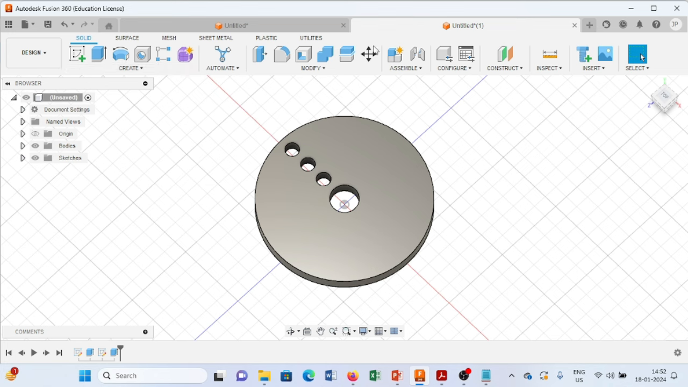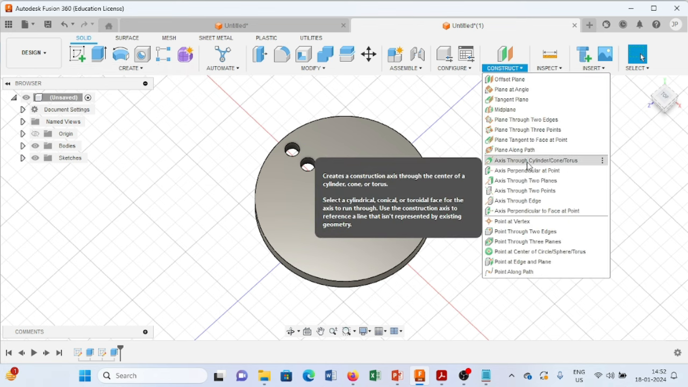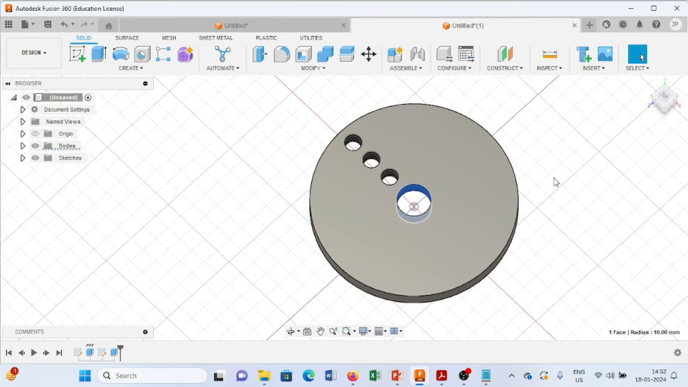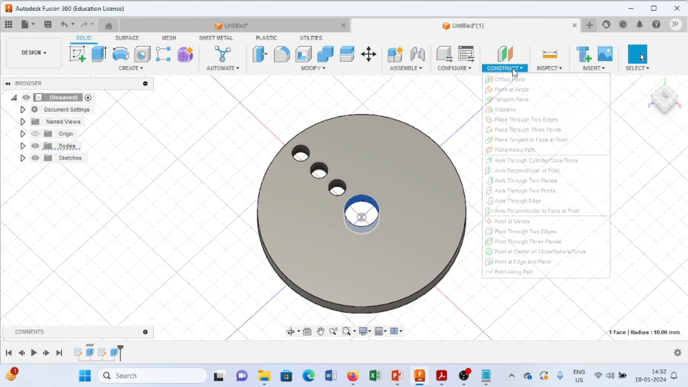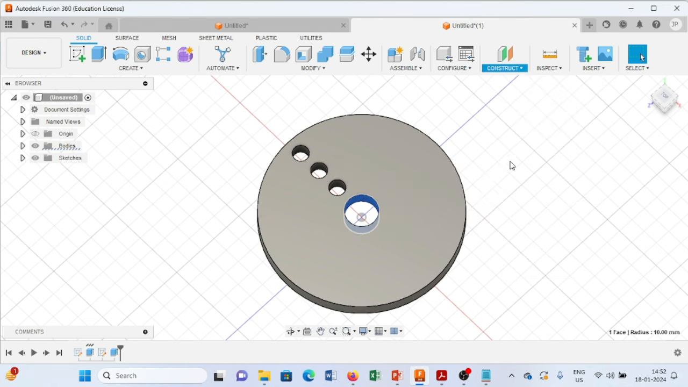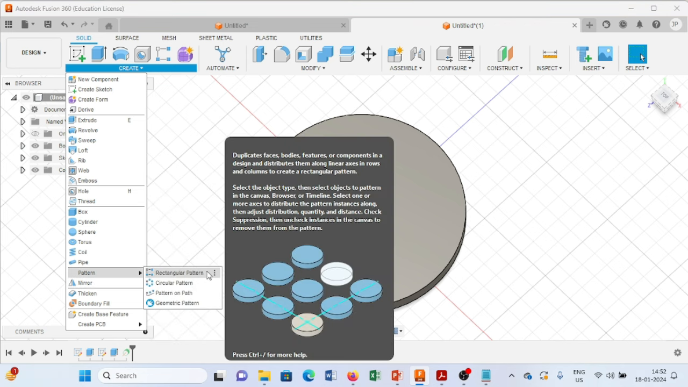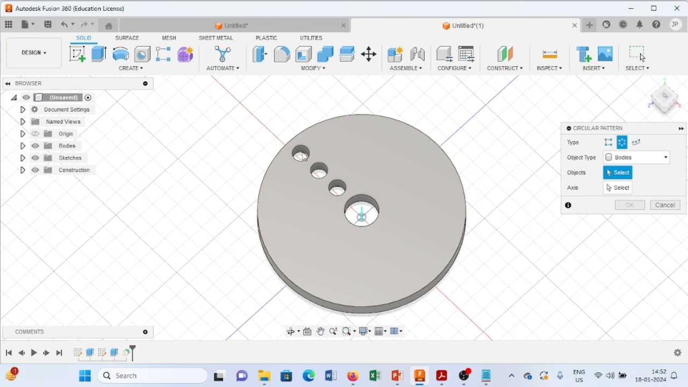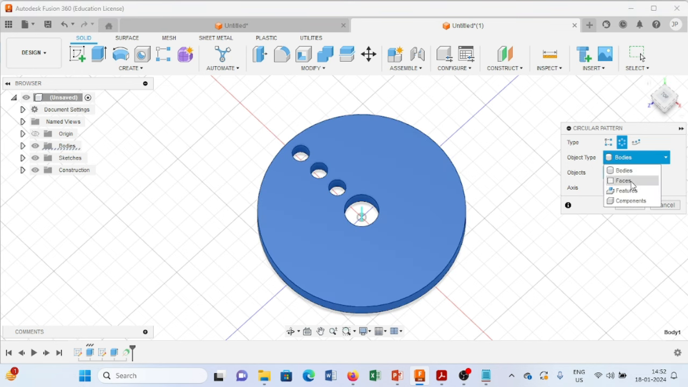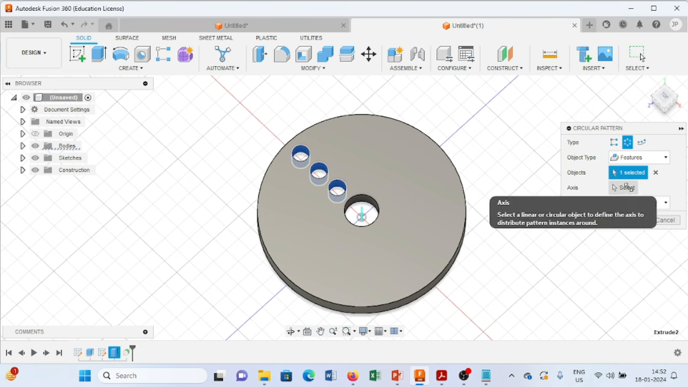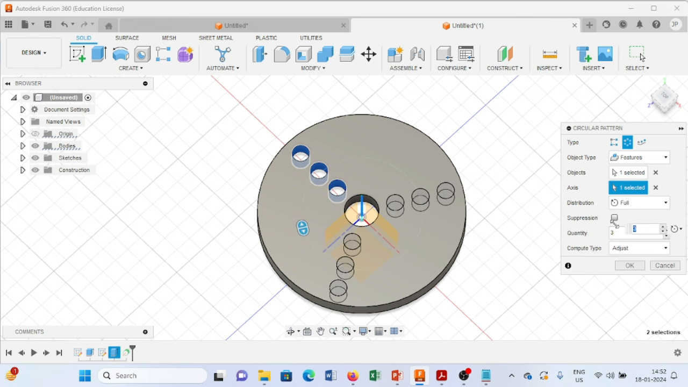Now the next, what we have to do, construct an axis through a cylinder. In this way, after this, press OK. After this, what we have to do next, just select this pattern command, select this circular pattern, select from here, we'll select this feature, select this one, and after this, select the axis. Provide here number 6 and press OK.